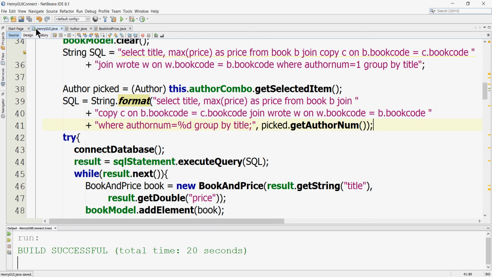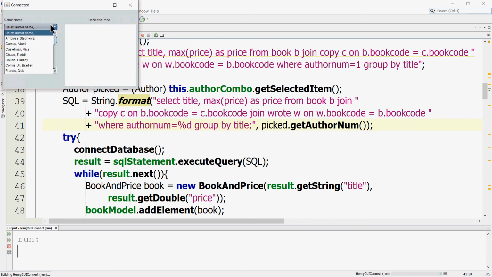Let's see how I've done. Okay, so Bradley Collins works. Let's pick Stephen King. I know he works. There's Rowling. She works too. You see I'm getting output.